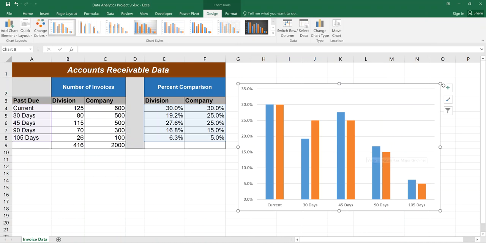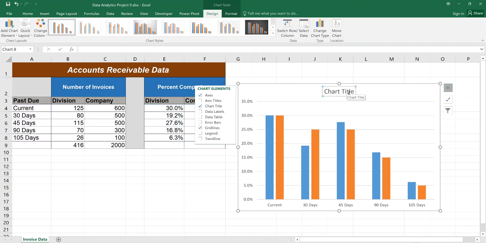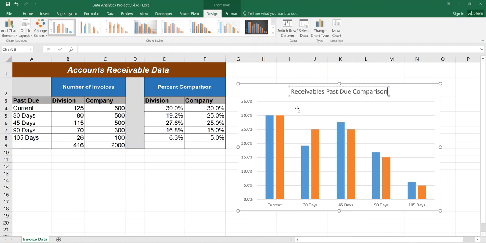We could add some elements. So I'm going to click the plus sign to add a chart title. Once I do that, I get the generic chart title name. I can just click at the end of that and use my backspace key to remove it. This is going to be Receivables Past Due Comparison. So I'll go ahead and type that. I think that'll do it. So receivables past due, because we want to check the distribution between the division and the company.